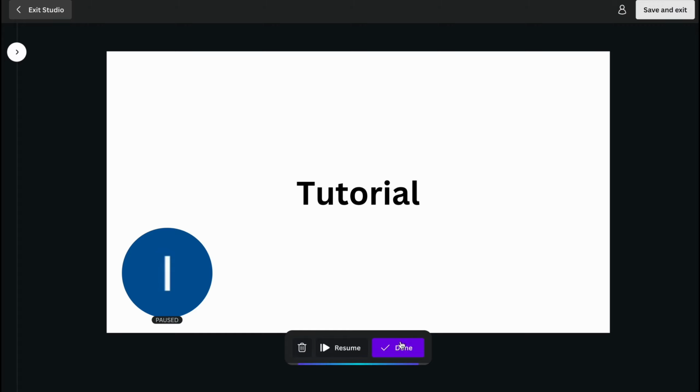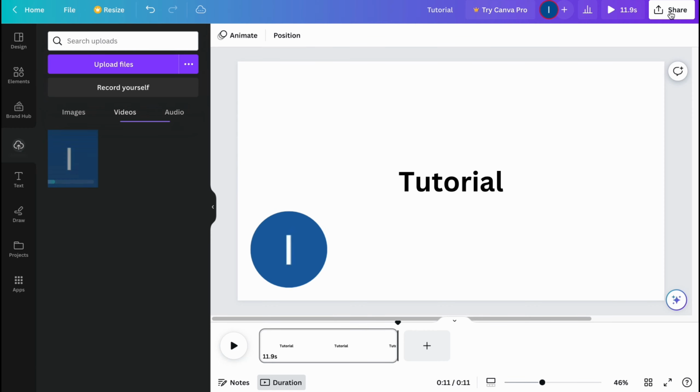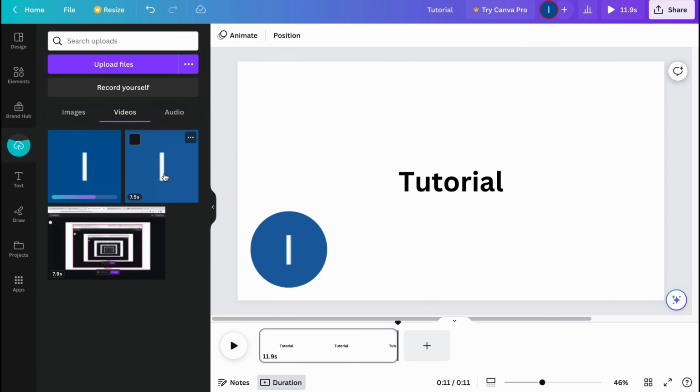So when everything is done, we can simply click on resume to continue creating the voiceover, or we can click on done. Also, we can delete and try to create from scratch, but we will delete every single part we created in this studio. So let's click on done. And now all we need to do is just to click on save and exit. And basically our voiceover will be added to the videos folder right up here.